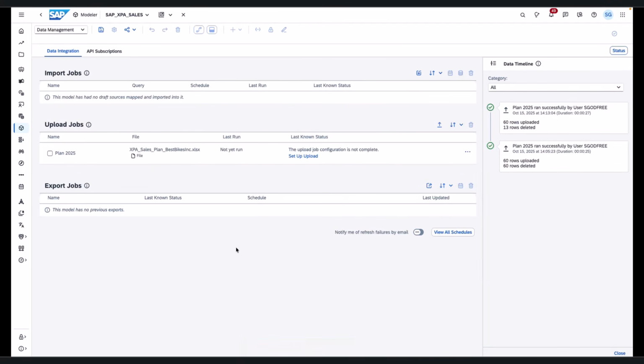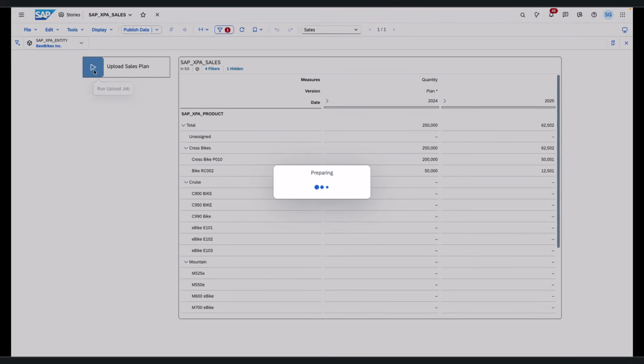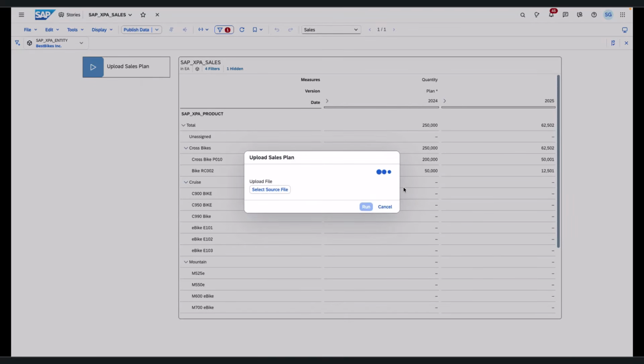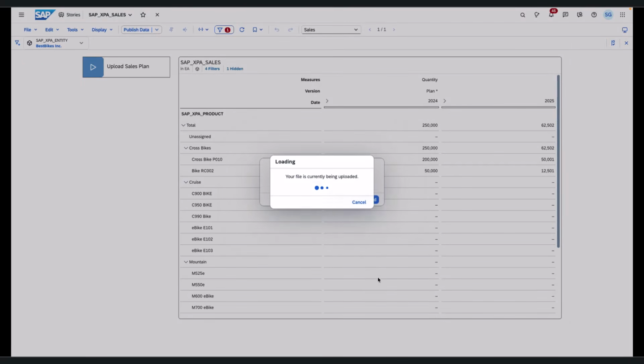And I will flip over to our story. And I already have an update trigger. I'm going to replace my record for 2025 because, of course, it was based on region and time. So we should see the 2024 records stay as they are. The 2025 records for Best Bike Inc. will be cleaned, and then, of course, will be replaced with the contents of the file that I'm uploading.